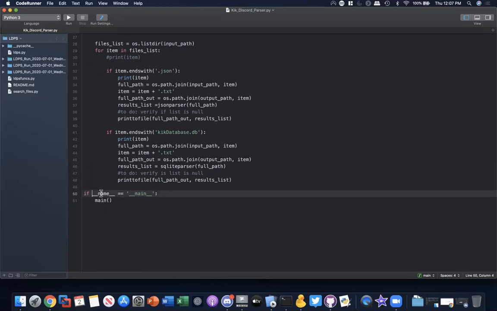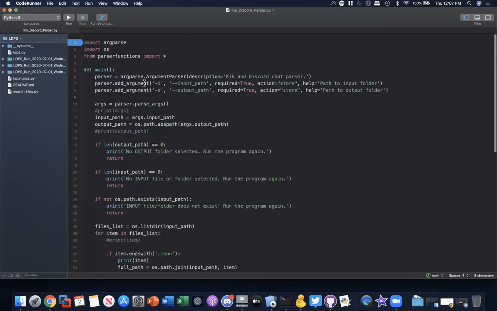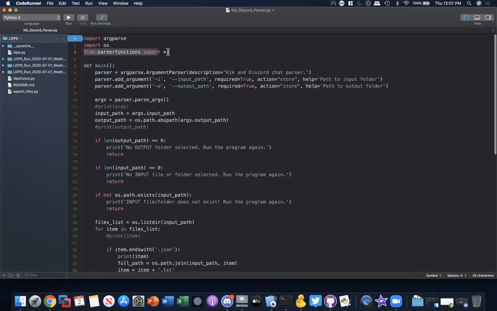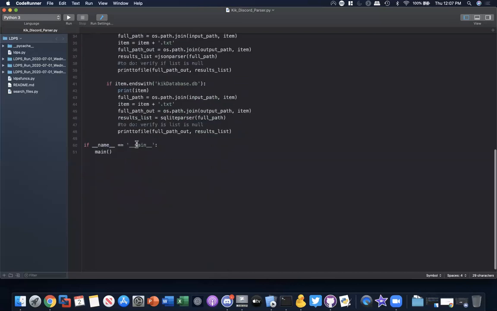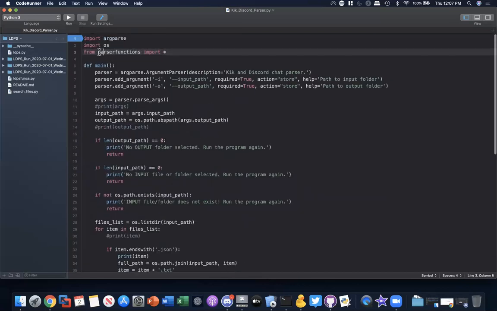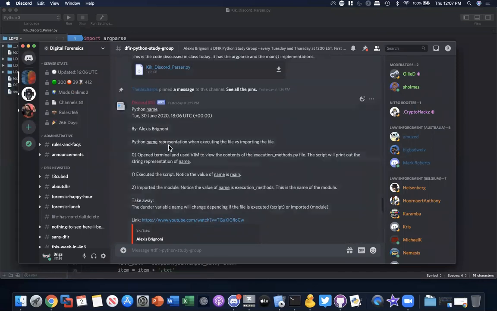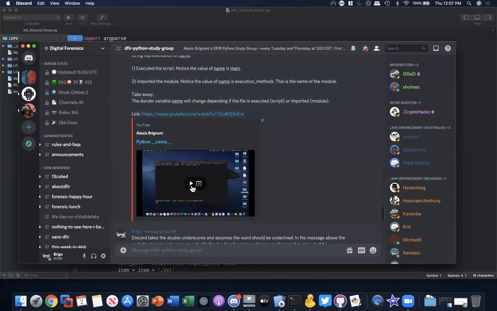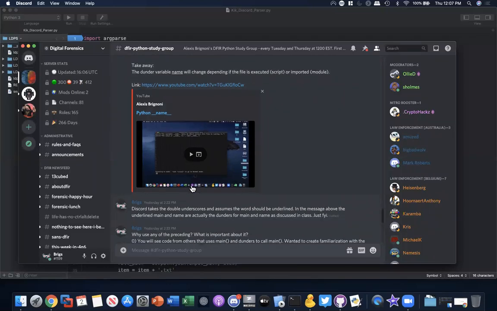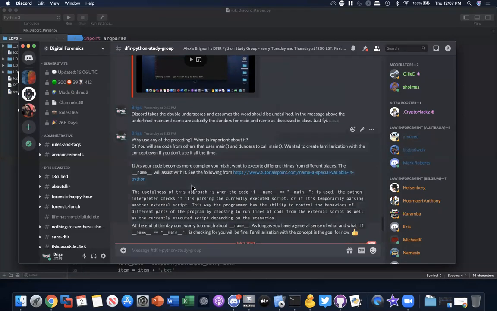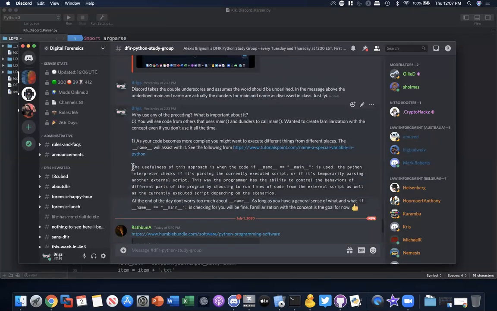If you're looking for the value of this variable, but your code was imported as a module, as we do here, then it's not gonna be main, it will have the name of the script itself. And in Discord, I placed a big long explanation of how that works and a little video that shows you the difference, right? When it shows main and with the same script will show the name of the function. And then I made some comments on why that is necessary.